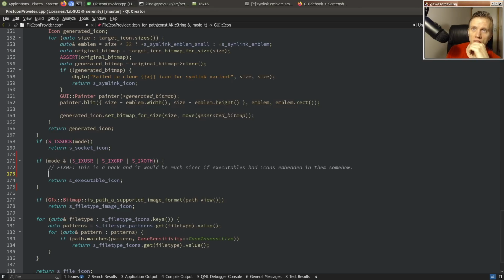It would take a bit of time to do that, so we would probably want to cache those things. At least we would cache them in the application instance. But right now, let's not do that.